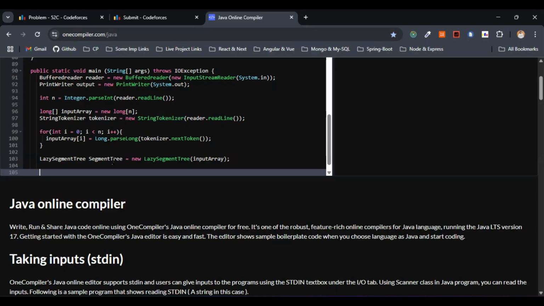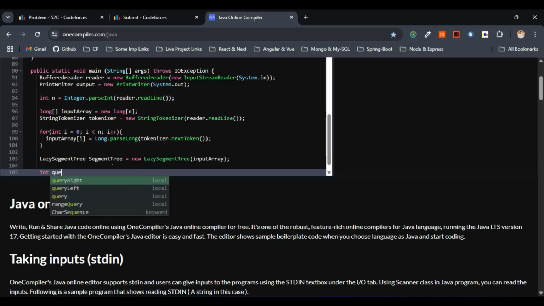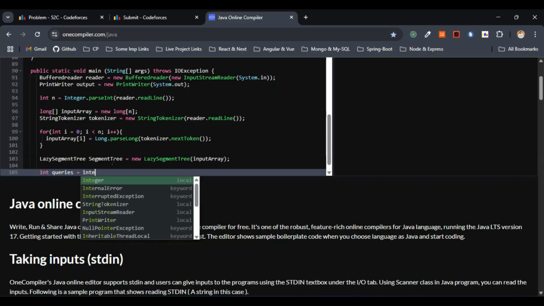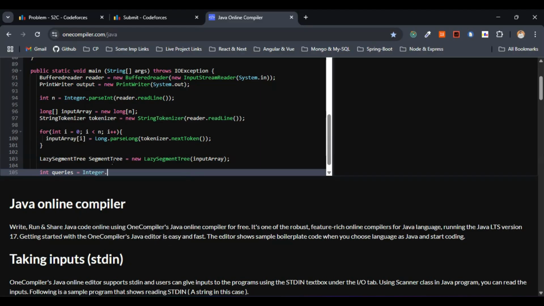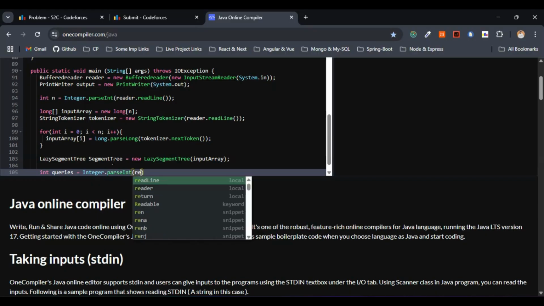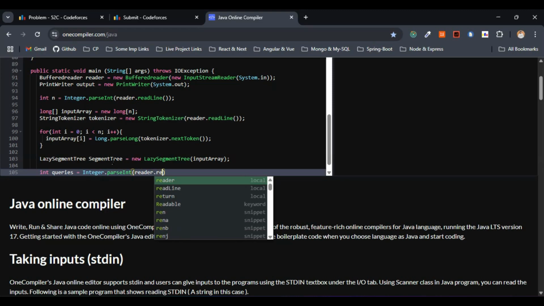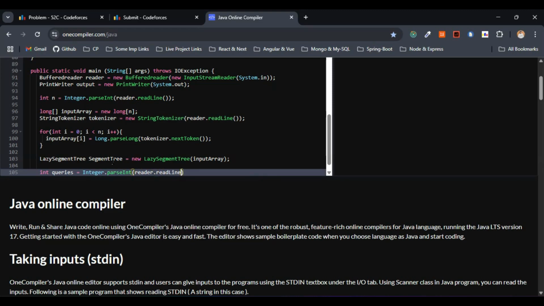Basically we are going with the number of queries here, right? So this will be int queries equals Integer dot parseInt of reader dot readLine.